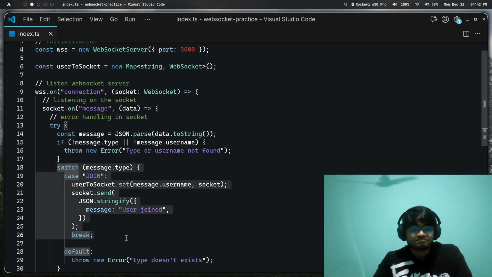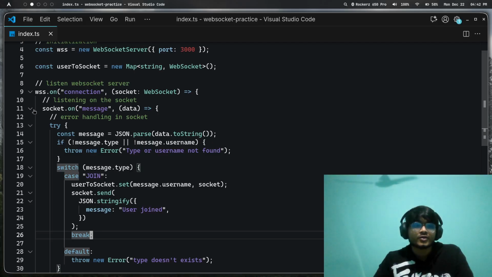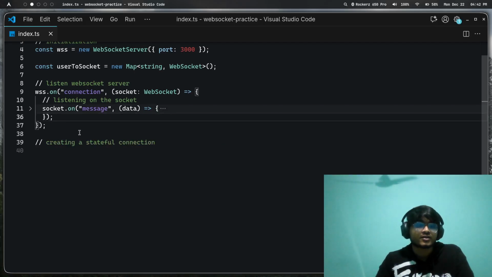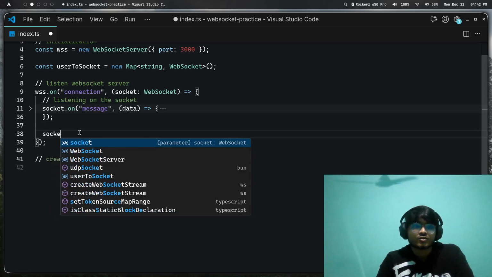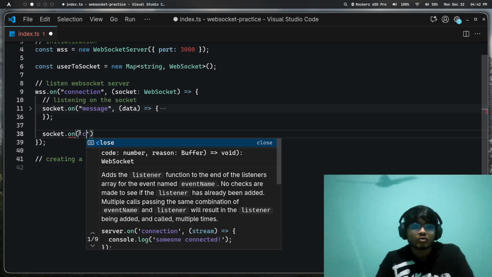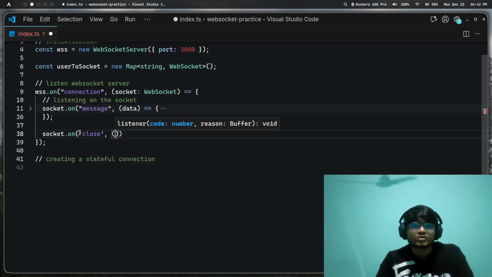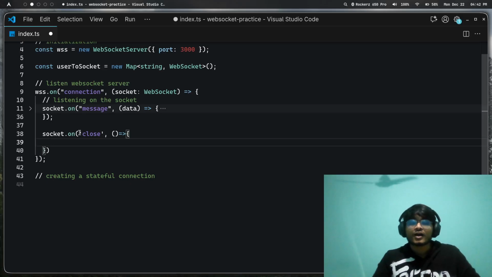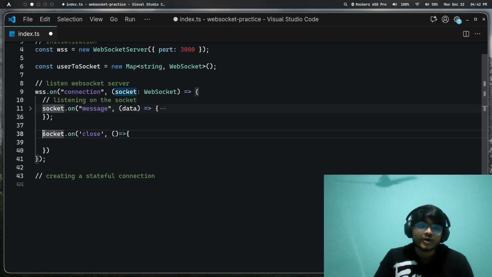But yeah, this is pretty much it. But what if the user wants to disconnect? So what we can do is use socket.on close, when the connection is closed. What we want to do is delete this user, right? But we don't have the username. We don't know the username. We know the socket, which socket it belongs to. So we have to store the user against the socket itself.